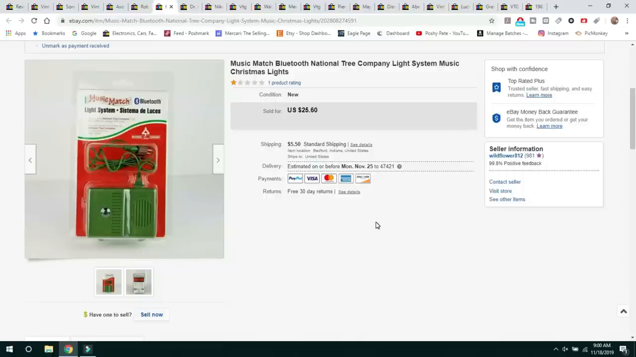The next item is something that I've had for a little while, but I knew it wasn't going to sell till it was closer to Christmas. It is this Music Match Bluetooth National Tree Company light system. Basically, you hook this up to your Christmas tree and you can play music with it, hook it up to your lights and use your Bluetooth to play music for your tree or your garland or whatever you're using to light up your holiday display. Picked this up at Goodwill, I think for $2.99, and it sold for $25.60, and the buyer paid shipping.